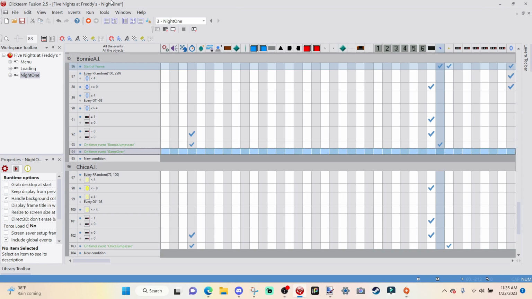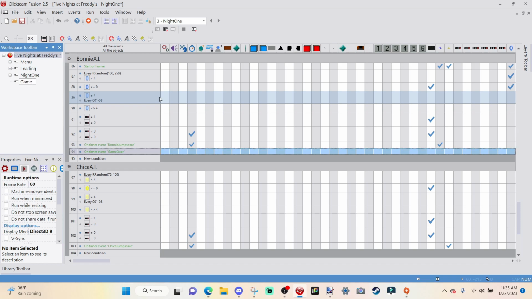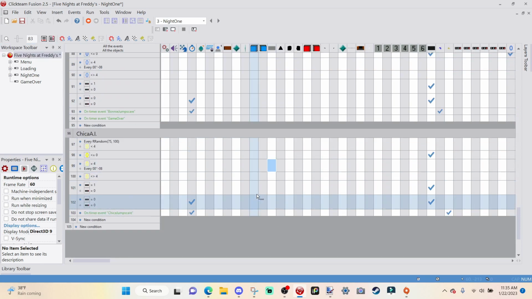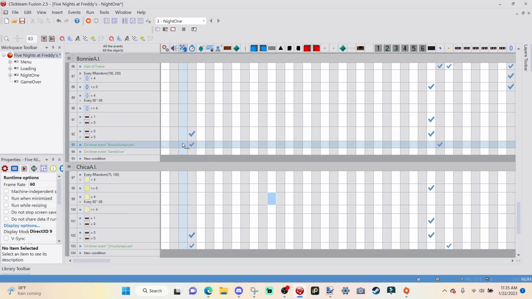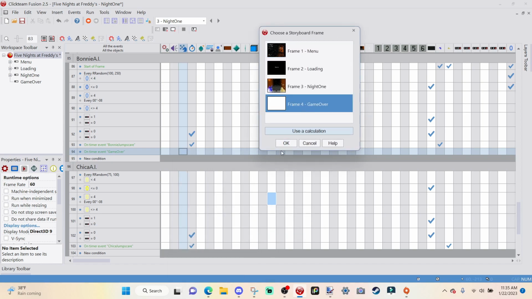So now we're gonna add in a game over screen. We're gonna go over to this application up here. Right click, new frame, game over. Not gain over. Game over. Okay, game over. Before we do that, we're gonna go over to where it says on timer event game over, and go to storyboard controls, right click, jump to frame, game over.